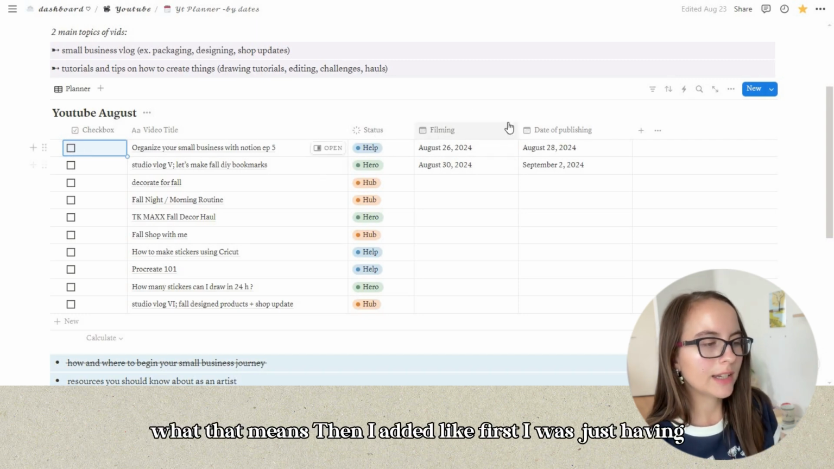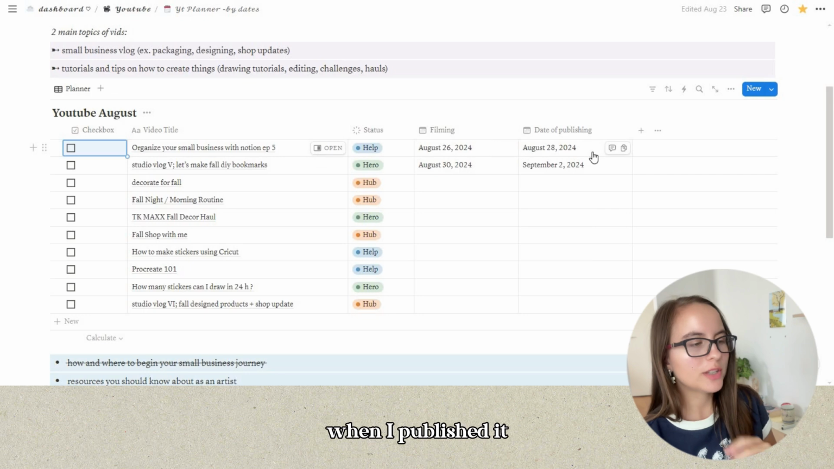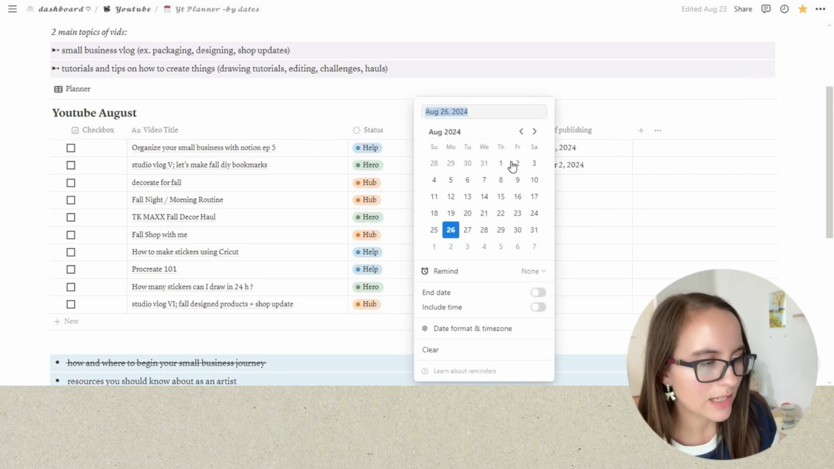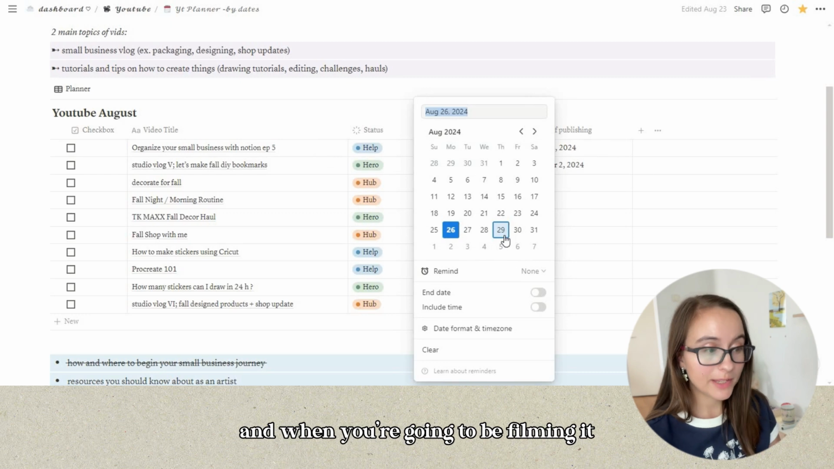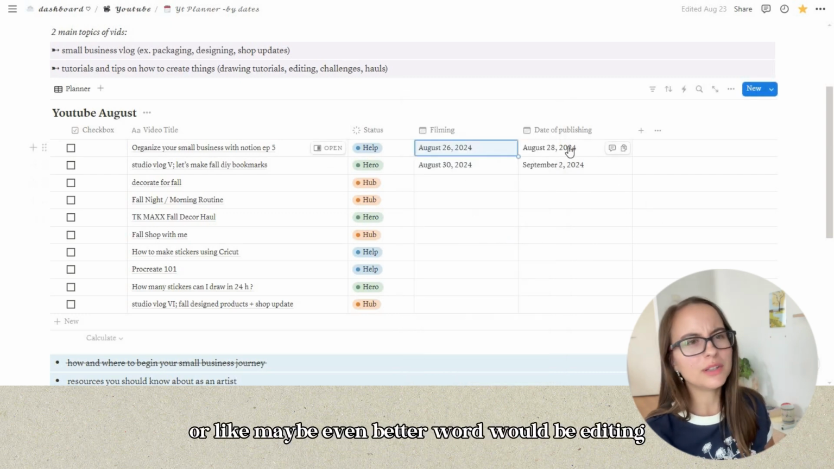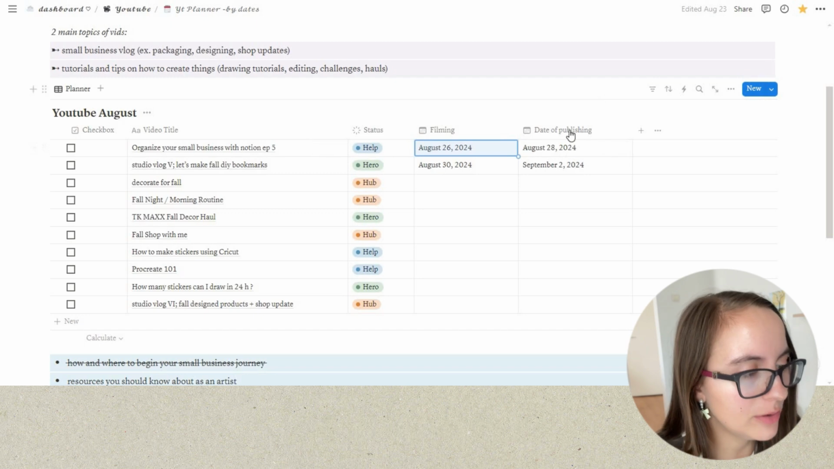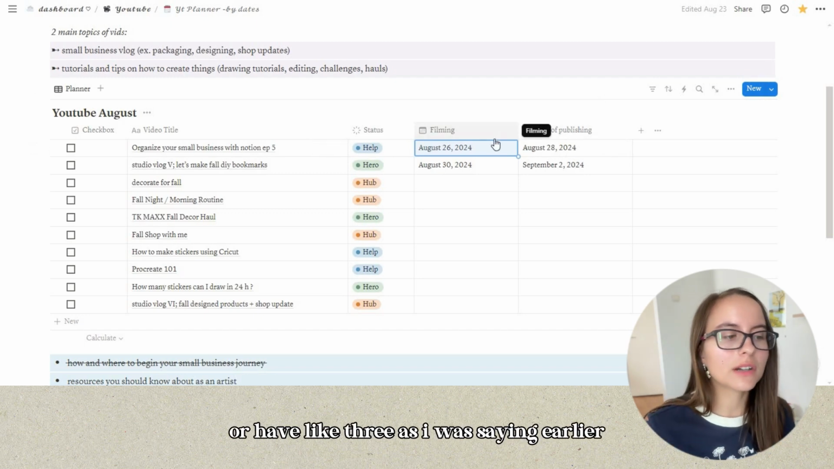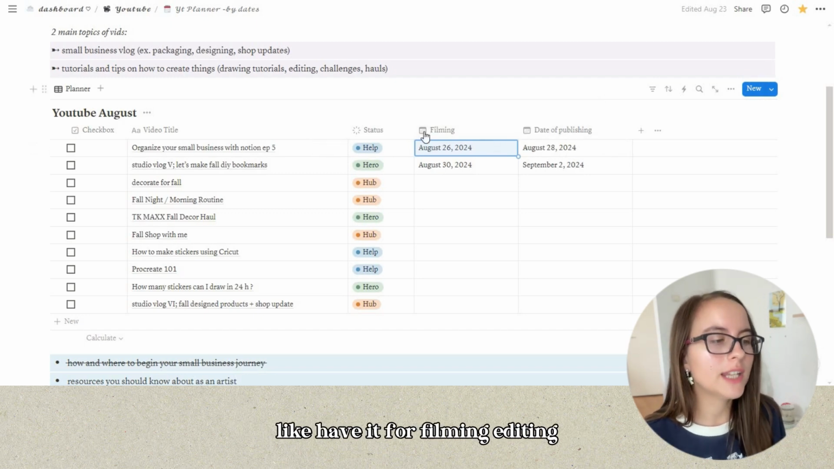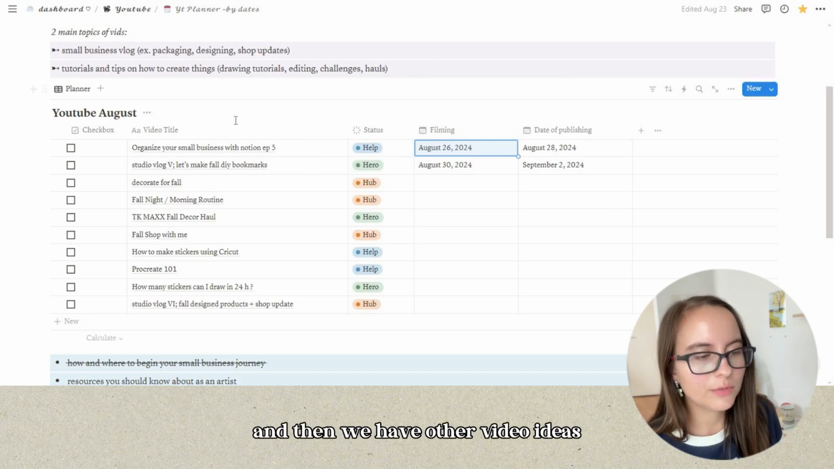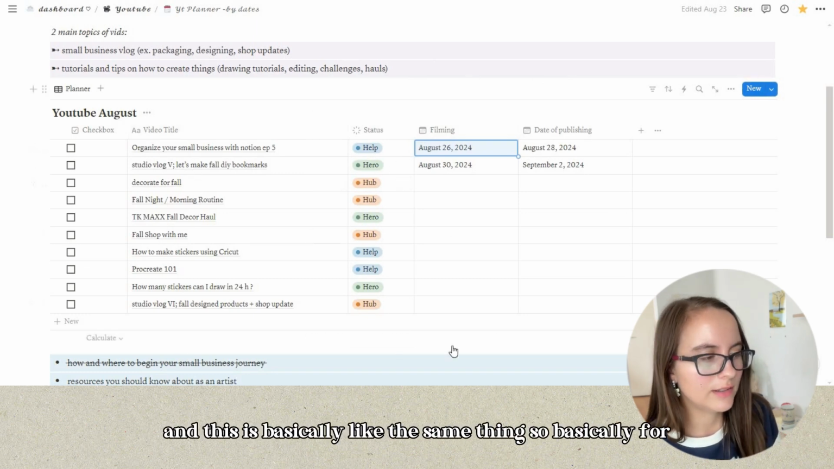Then I added, first I was just having when I published it, but I also added something really important: a date for when you're going to be filming it, and then publishing, or maybe even better, editing it. Or have three, as I was saying earlier: for filming, editing, and then when it's going to be published. And then we have other video ideas, and this is basically the same thing.